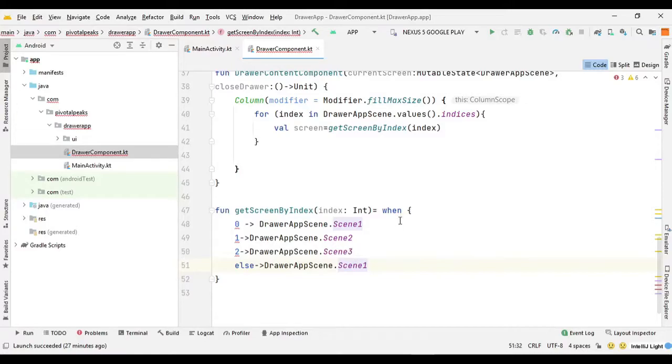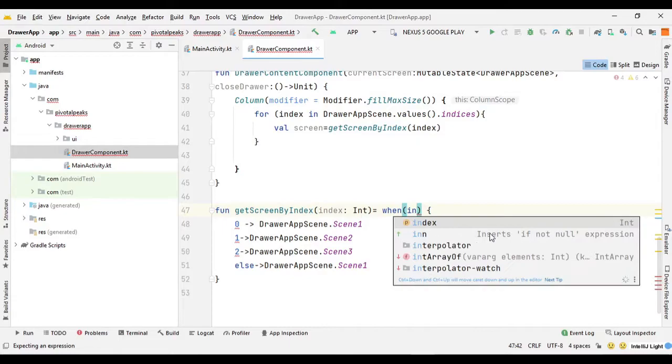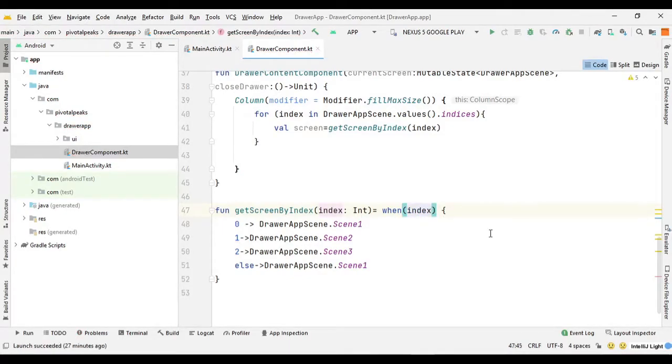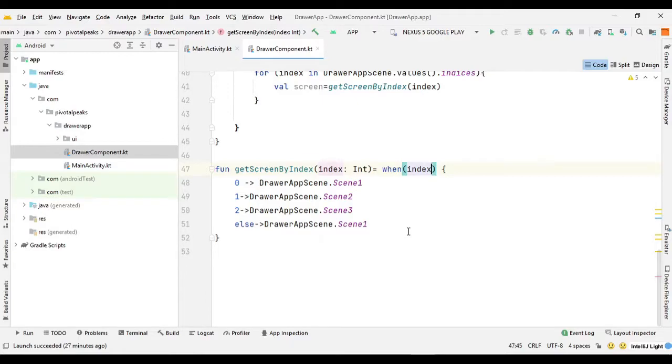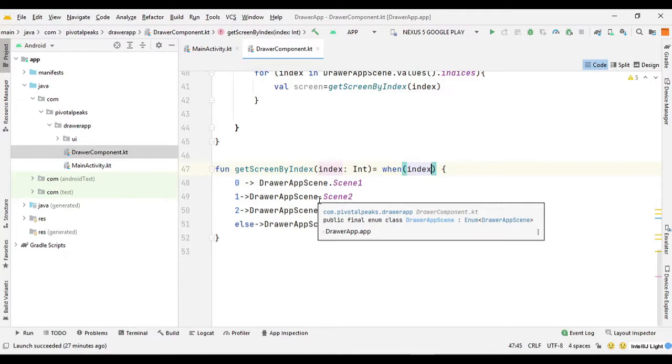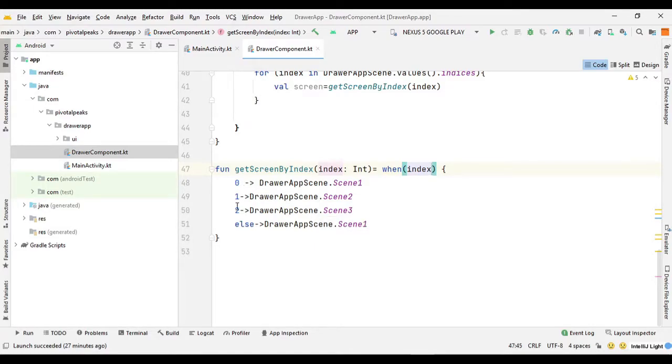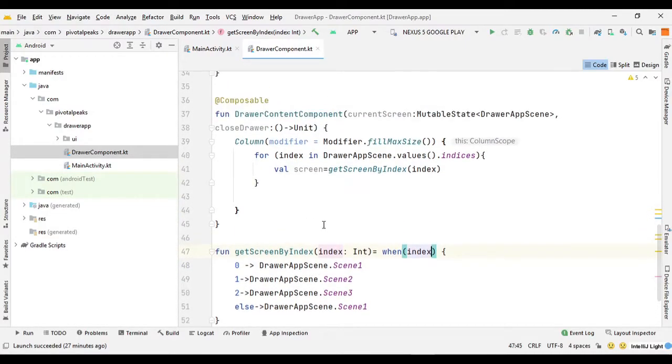So oh, I forgot to pass the index. Here we need to pass this index that we created, and yeah, so basically we have defined all the drawer app scenes for index base, so 0, 1, 2, and yeah, so now we need to get back to our drawer content component and continue with our component.